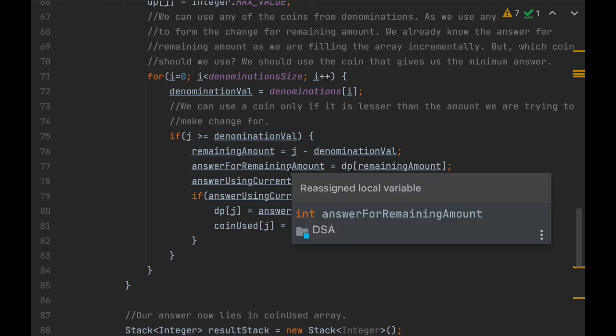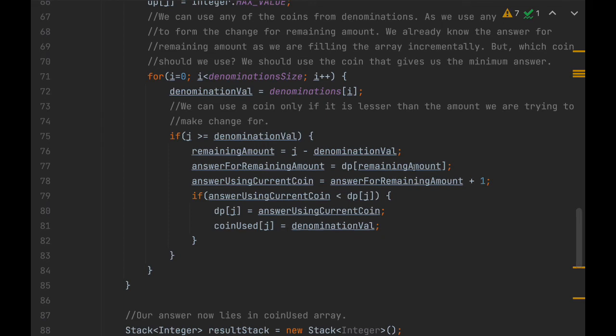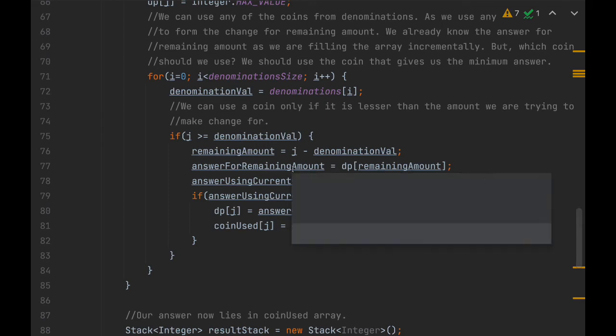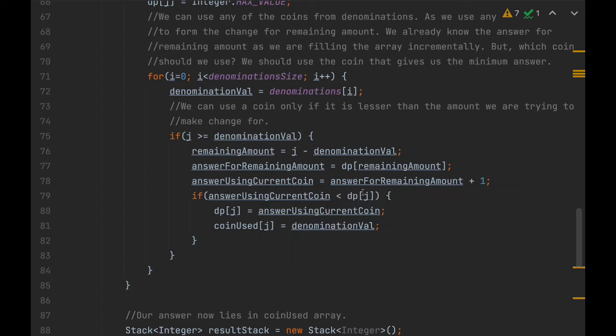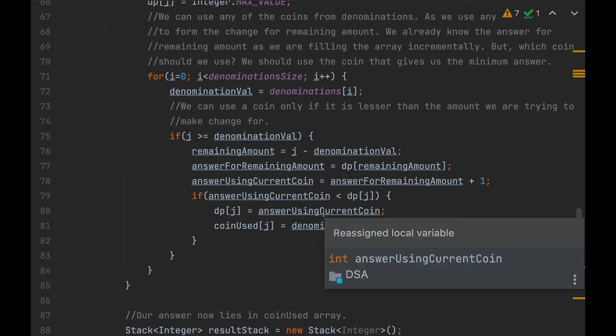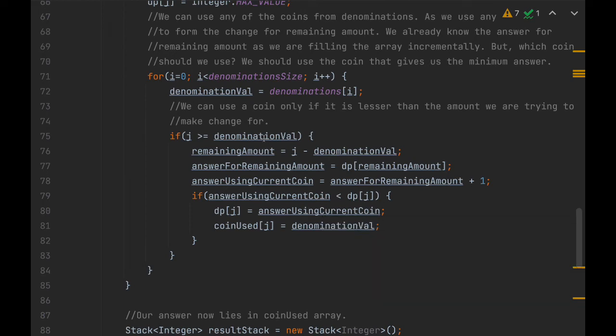So this will be our remaining amount. Therefore, we can get the answer for the remaining amount from the dp array here. Then when we have the answer for the remaining amount, we know what the answer will be for j using the current coin, which is the answer for the remaining amount plus 1. Now if this candidate answer is lesser than the current value present at dp[j], we will update dp[j] to this candidate answer, and that also means that we have chosen this coin. So we will update the coin used array as well.